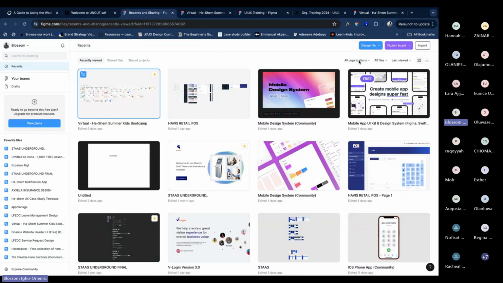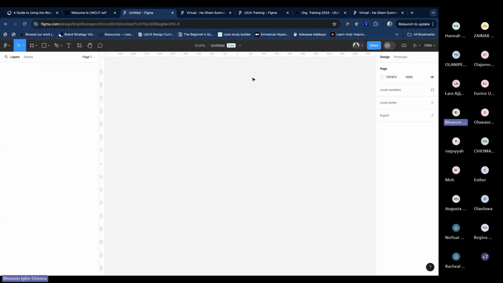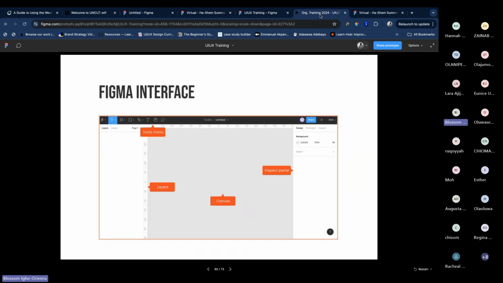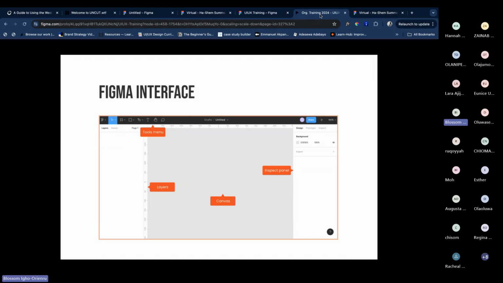So like I said, this is what it looks like. When you open a file, it should look something like this. This is where we should be now. So let me start from an empty file. This is usually called a Figma board or a canvas board. Number 1, we have this entire center space. This is where you do your design. So it's called the canvas, where you do your design.